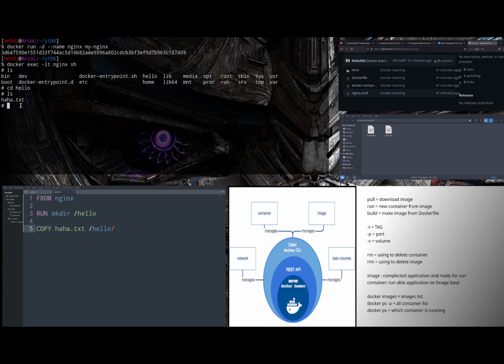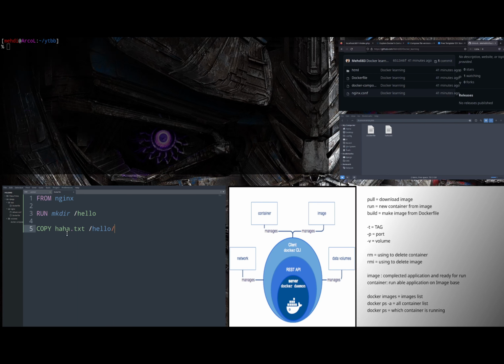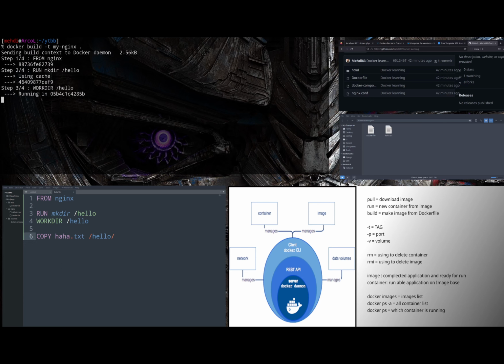So what else can we do? Let me exit from here. Docker stop, docker remove, clear. Okay, I want to choose what happens when I go into the container. I want the default folder to be hello. So the work directory will be hello. WORKDIR hello. Okay, save, docker build.